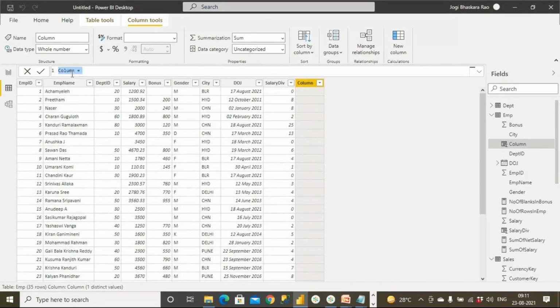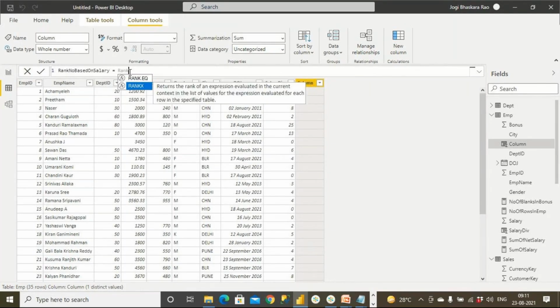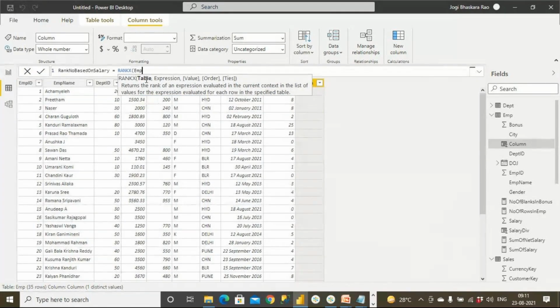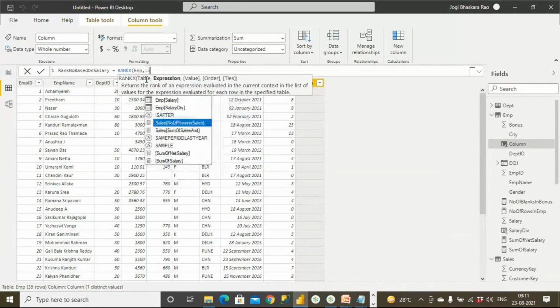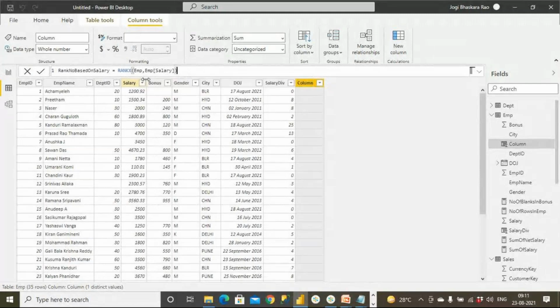Now I wanted to give rank number based on salary. Based on the salary, we don't have rank, we have only rank X. Okay, so rank X, use that. The first one is a table. Which table would I like to use? Employee table. The next one is expression, that is column name. What column would I like to use? Salary. So the remaining things, value, order, ties, these three are optional. I don't want to give anything. Simply close the bracket and press enter.